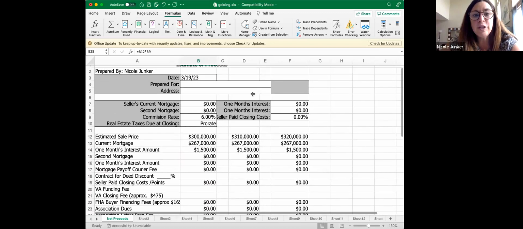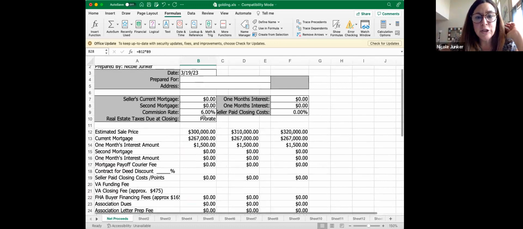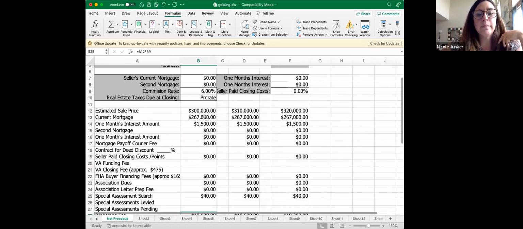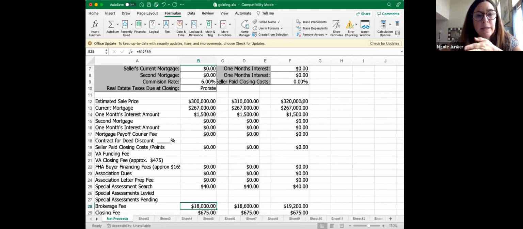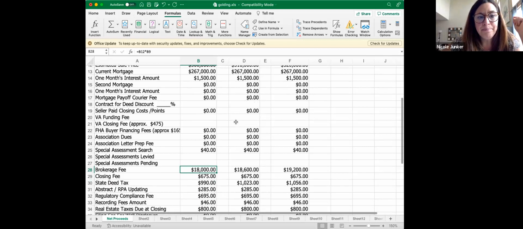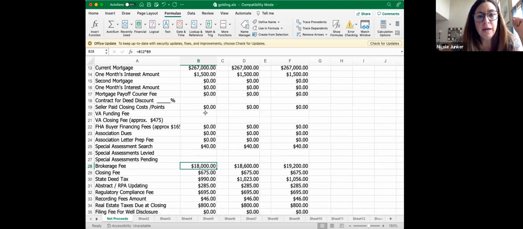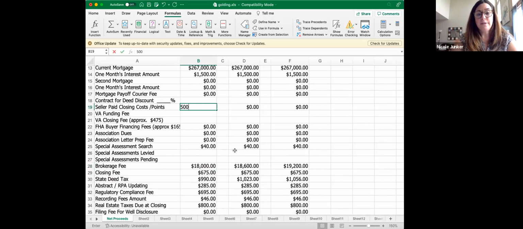Okay, so I usually put the property address in here, commission rate. So here we have the 3 columns that I was talking about for potential purchase prices. The sales price, the remaining mortgage balance that they currently have on their home, 1 month's interest or mortgage payment. And then, say that there's $5,000 in seller paid closing costs. You can put that in there. Say they have association dues of $250. You can put that in there. And let's say there's a doc prep fee.